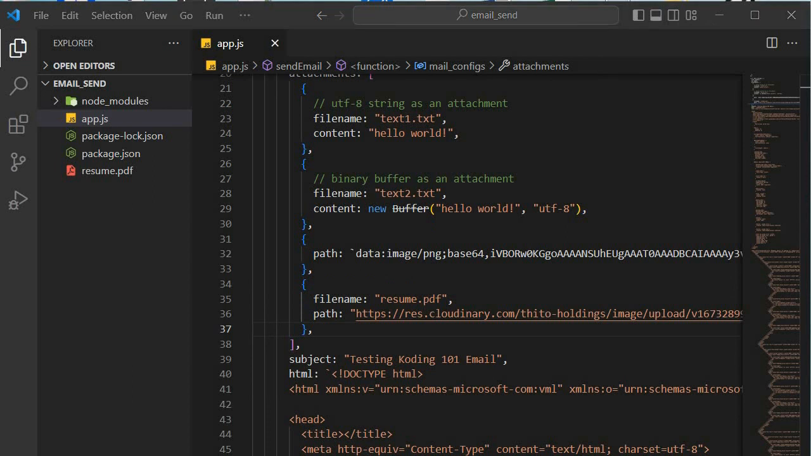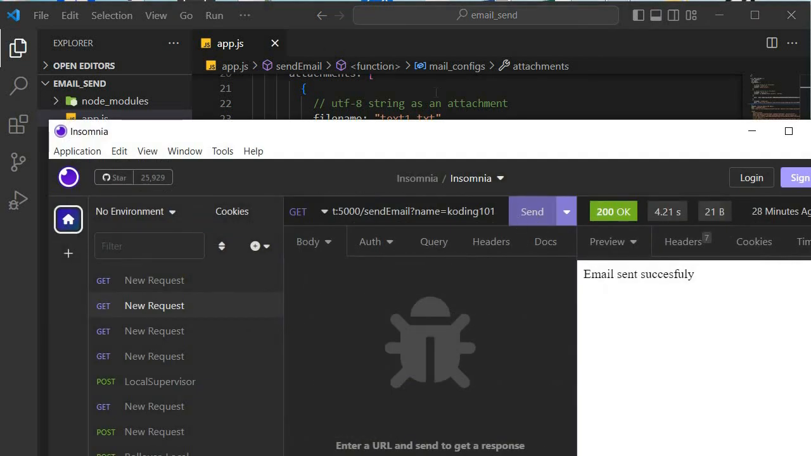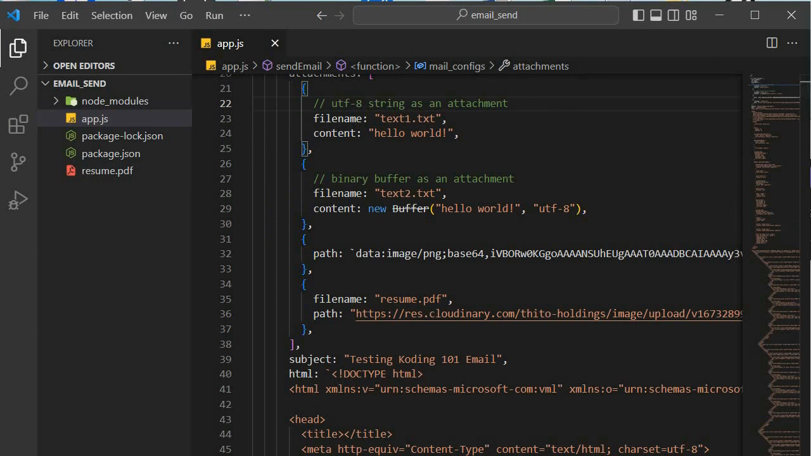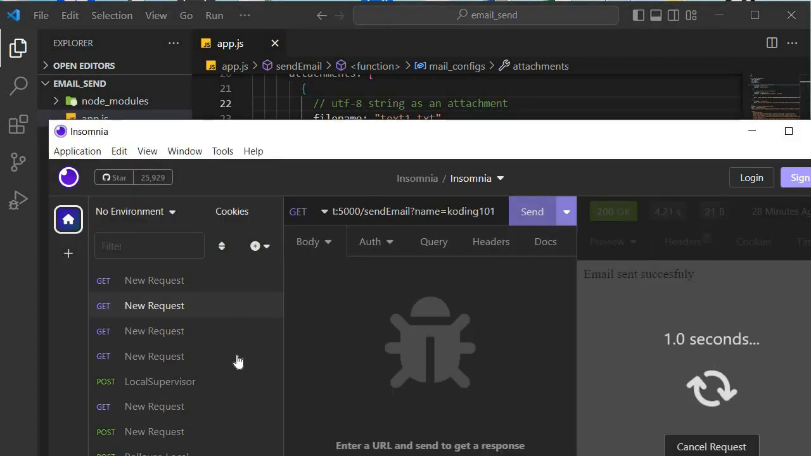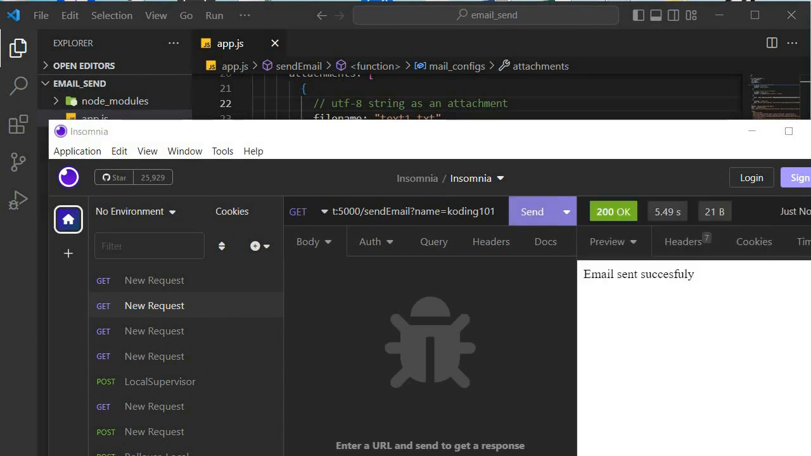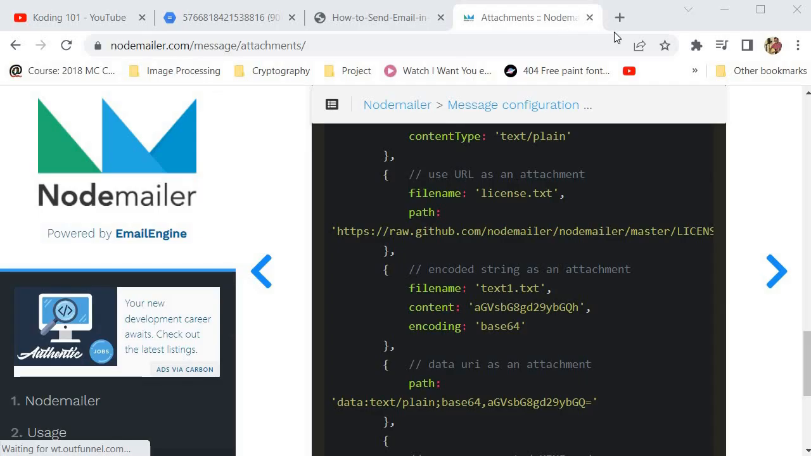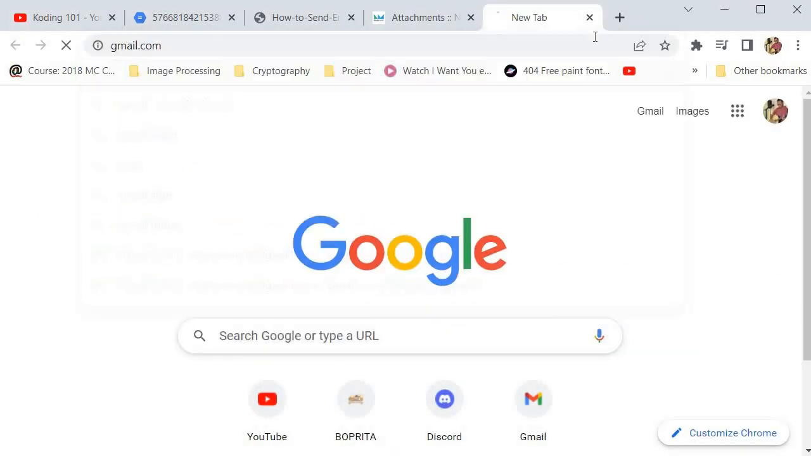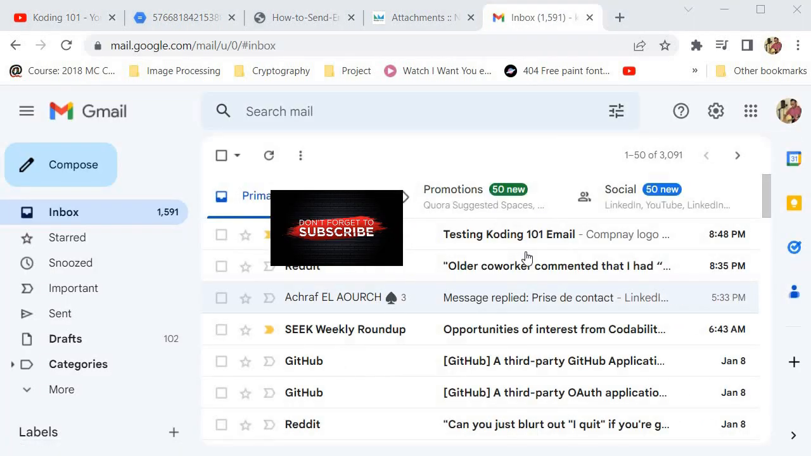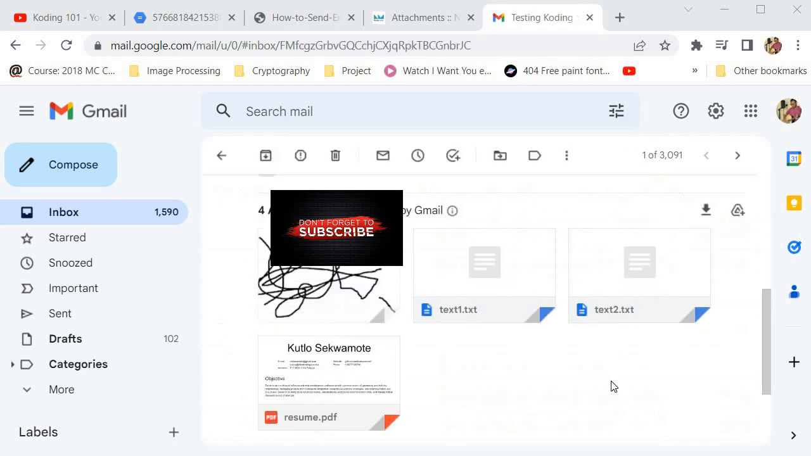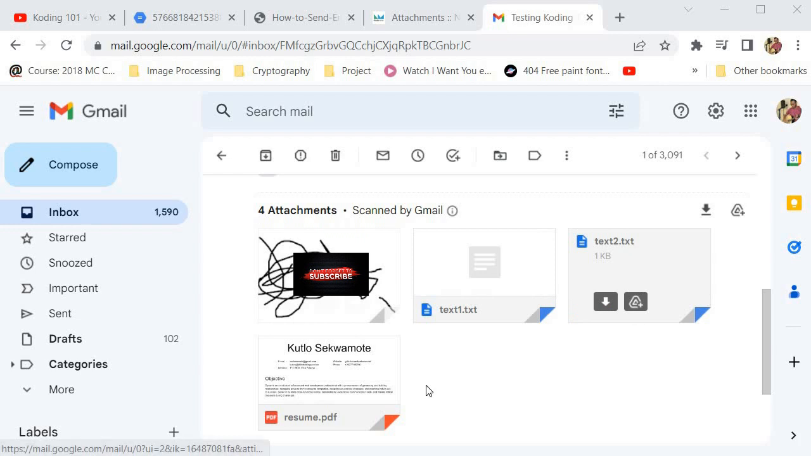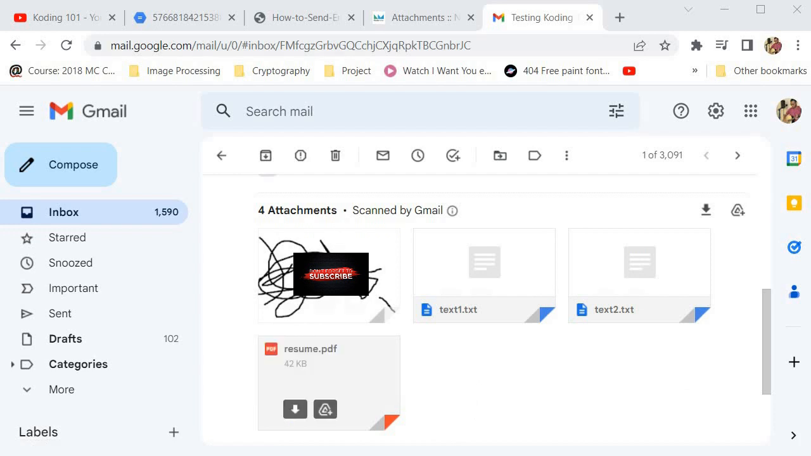So now I'm going to use Insomnia in order to run this route. I'm going to wait for it to run. Email has been sent successfully. I'm going to check my email now. Go to Gmail. There you have it right there. Testing Coding 101 email. And here are our attachments that we just made right now. You can see from the outside preview the attachments that we made over there.